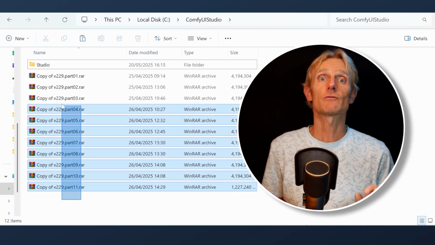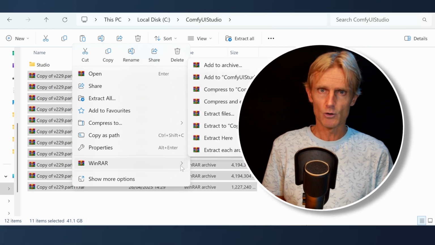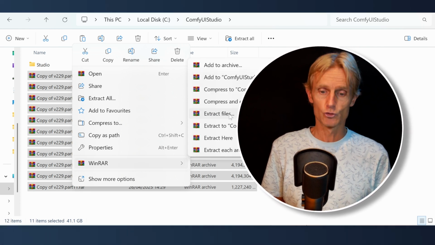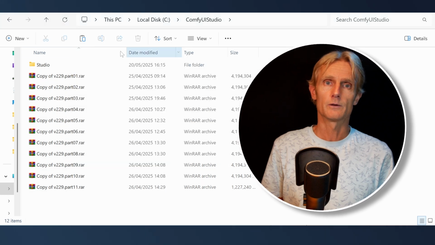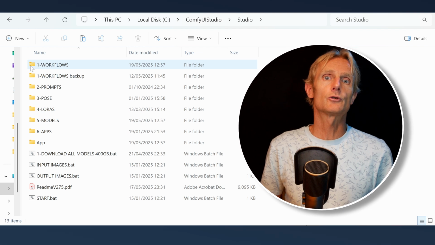Use WinRAR to extract the files, as only WinRAR can handle the extraction properly. Select all the files, right-click and choose to extract them into the Studio folder. Now, if we open the Studio folder, it looks like this, just as shown earlier in the tutorial.